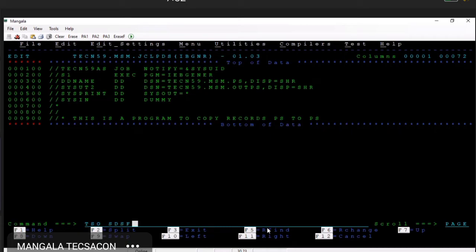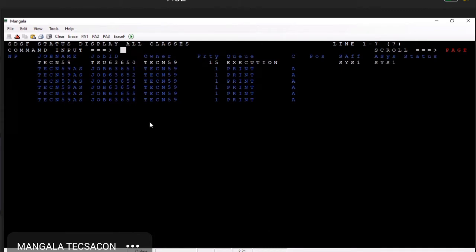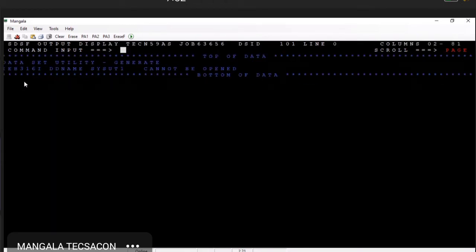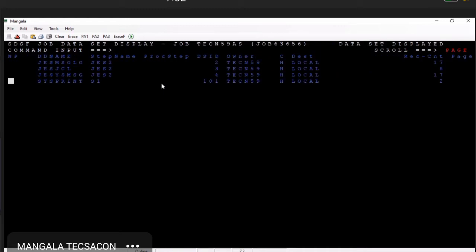How to go? TSO, SDSF, ST, enter. What was the job name? 56. Enter. You have SYSPRINT. Enter. See, DD name SysUT1 cannot be opened because I have not given DD name as SysUT1. Okay, so this is the error it is showing. Okay, come back now.